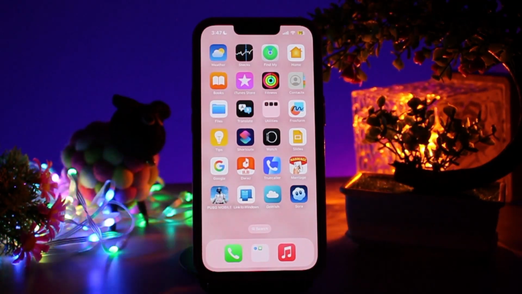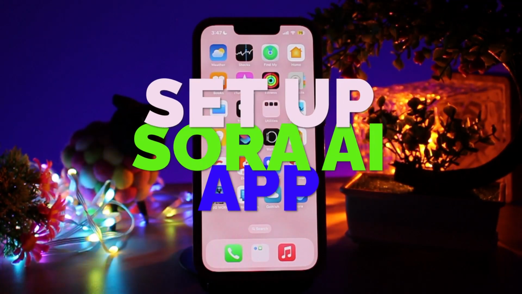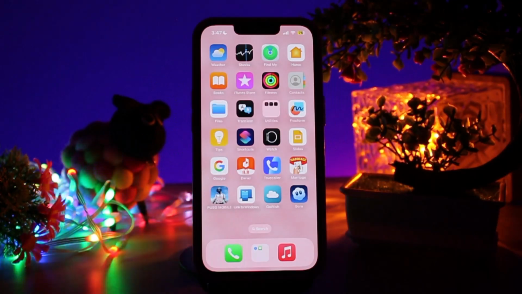So in the following video, I will guide you to set up the Sora by OpenAI app on your iPhone. If you want to use the Sora by OpenAI on your iPhone but you don't know how to use it, then this is the video for you. So simply watch the video till the very end to know about it.